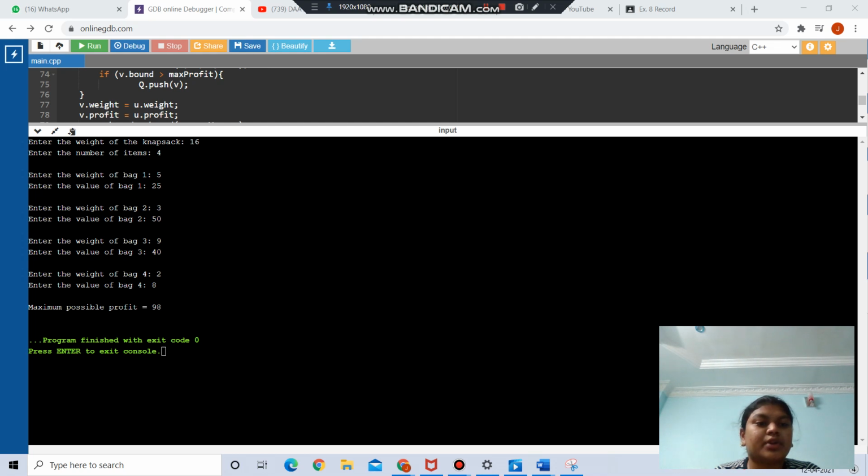Now here it asks to enter the weight of the knapsack. Then I have given 16. Then it asks to enter the number of items. Then I have given 4. Then the weight of bag 1 I have given 5. Then the value of bag 1 I have given 25.